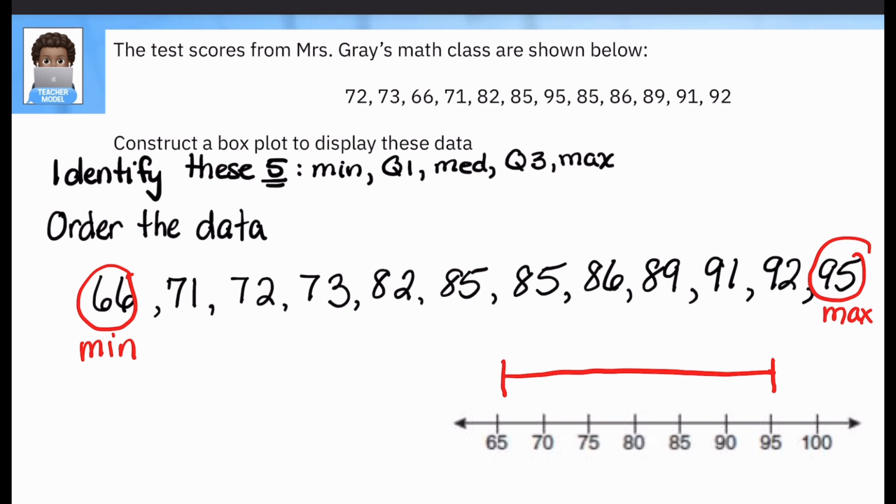Then I have to find my middle number. Now, because I have 12 numbers here, I'm actually going to cut this right in half. So there are 6 numbers on the left and 6 numbers on the right. And these 2 numbers in the middle would represent my median. Because my median is still just 85, I don't have to find the average of 85 and 85. I know it's just 85. So I'm going to make that my line here. Okay, so that's what we have so far. You have your minimum, your maximum, and your median.